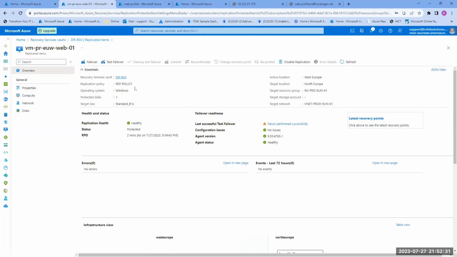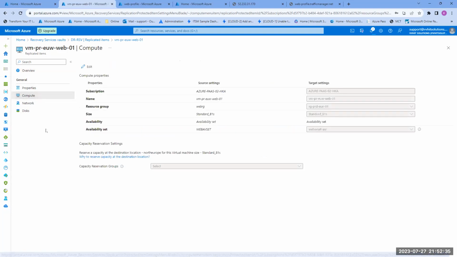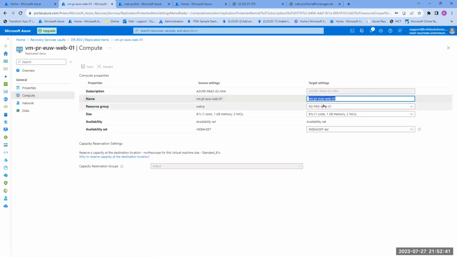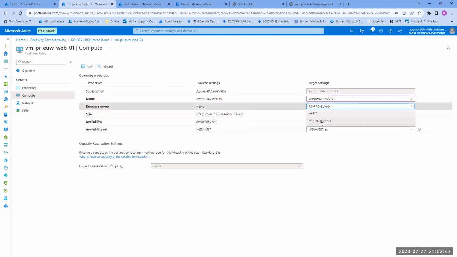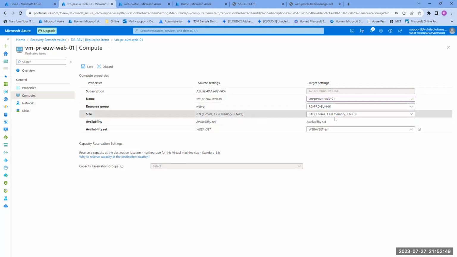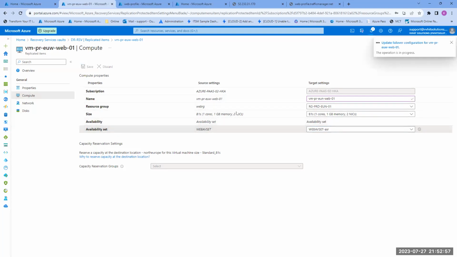So before failover, if you want to modify some values, let's say if you go to compute, if you want to change the host name, right? So post failover, I want to ensure that the VM name will be Europe North. Okay, and post failover, I want to keep this VM in a different resource group. I want to give a different VM size. I want to change the availability set, right? So all those things, if you want to modify, you can modify it, right?